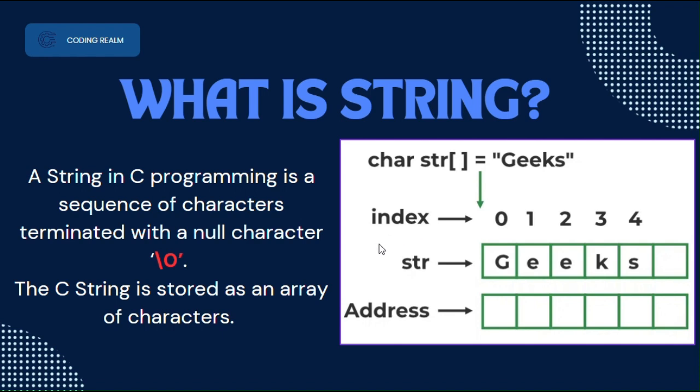Here we have an example about the C strings. The string, like an array, has an index, a name of the string, and the elements. Here the string starts with the data type, which is char, the string name str, and the element "geeks" is between the double quotation marks.